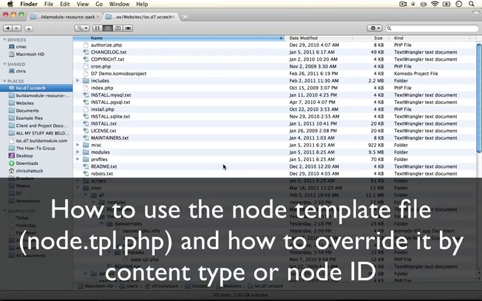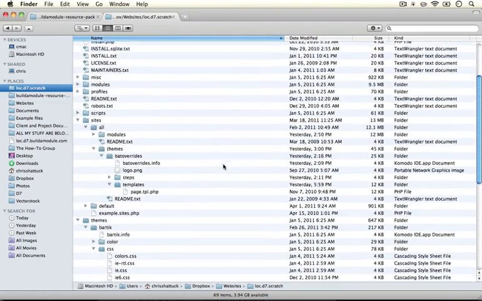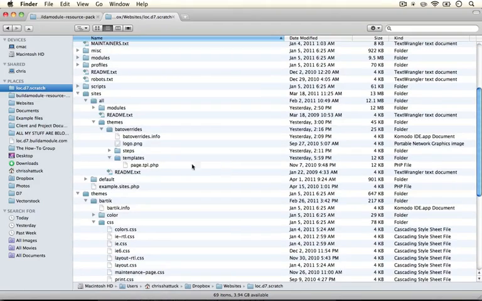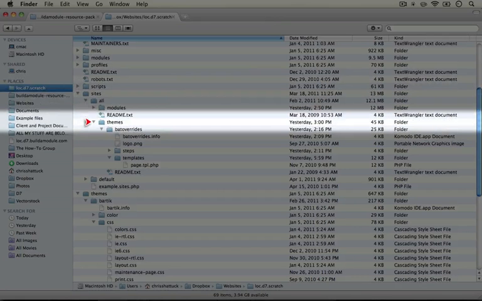In this next video, we're going to talk about the node.tpl.php template and how it relates to the page in general. We'll also look at how to override it in a variety of circumstances. As a first step, let's make sure that we're using a node template file inside of our theme. In a previous video, we set up a Bartik subtheme called bat overrides, which you see right here in our site's all themes directory.